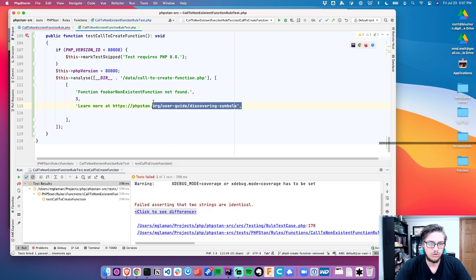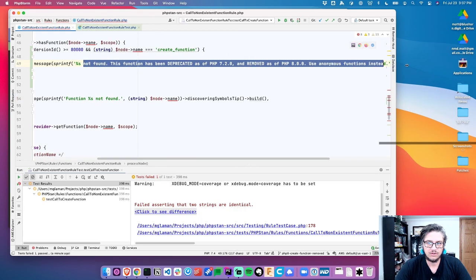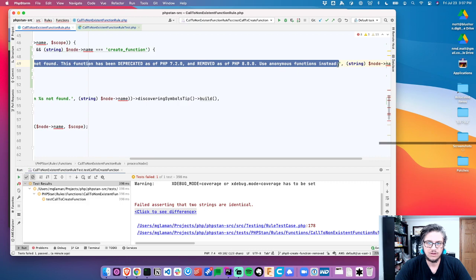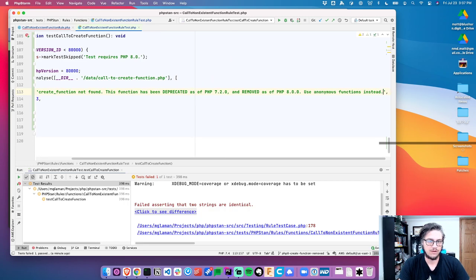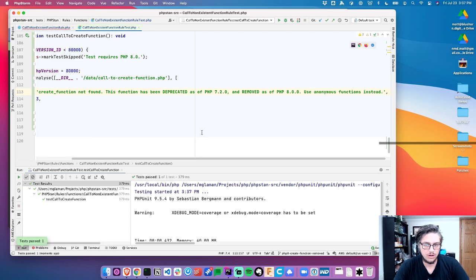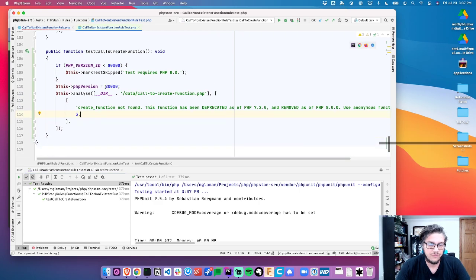There's no learn more. And we're expecting it to say this text. That create function not found. All right, there we go. So that gives a better error message than just not found.